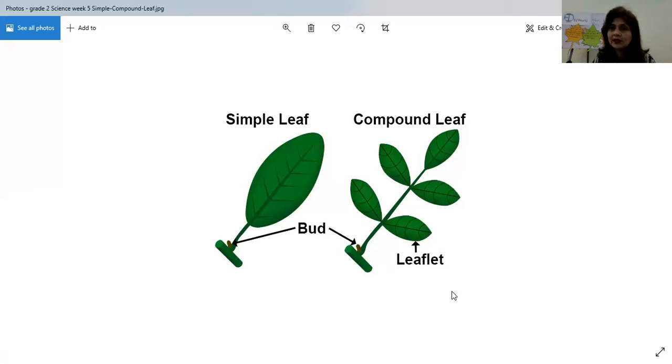Now, what actually is a simple leaf? Like you already know, a simple leaf is a leaf where only one leaf grows on a stem. That is a simple leaf. But if there is more than one leaf, then it is called a compound leaf. And the small leaves you can see here are called the leaflets, right? So this is a simple leaf and this is a compound leaf, right? A simple leaf is only one leaf and a compound leaf is more than one, right?